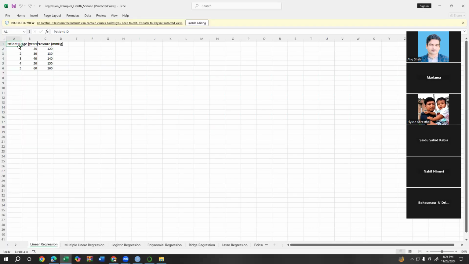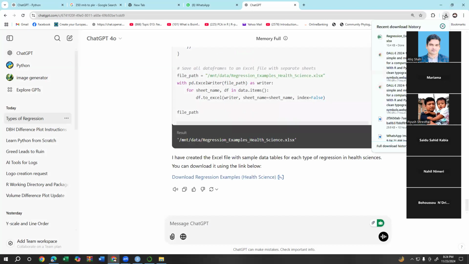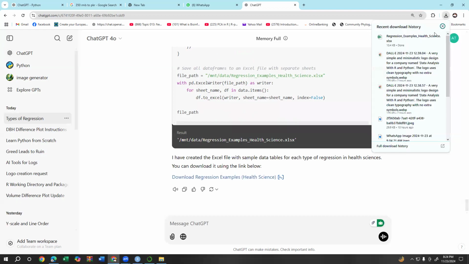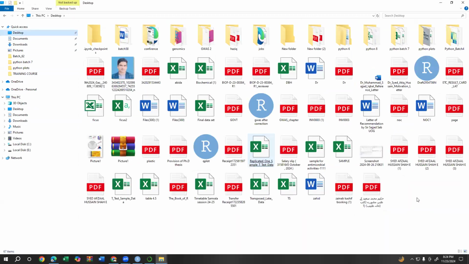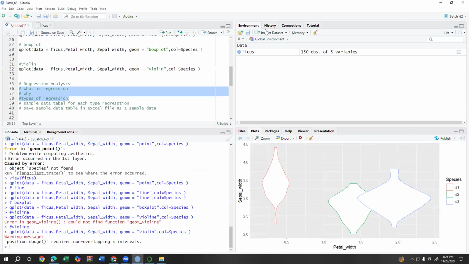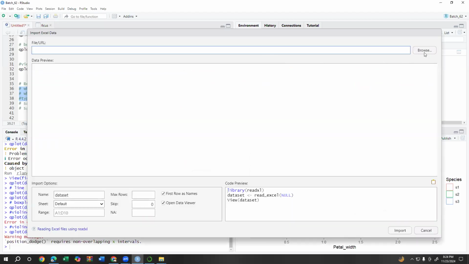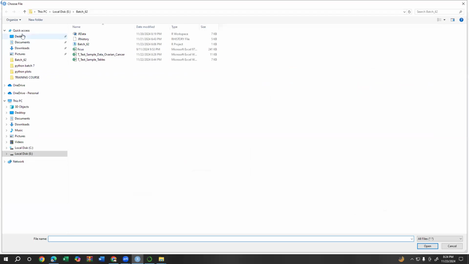So here is the dataset for all types of regression within a single file. Okay, now I am sending this file within the group. You also generate your file of your field of study and perform analysis. For example, I am copying and pasting it on the desktop. Now I want to import this file from desktop.